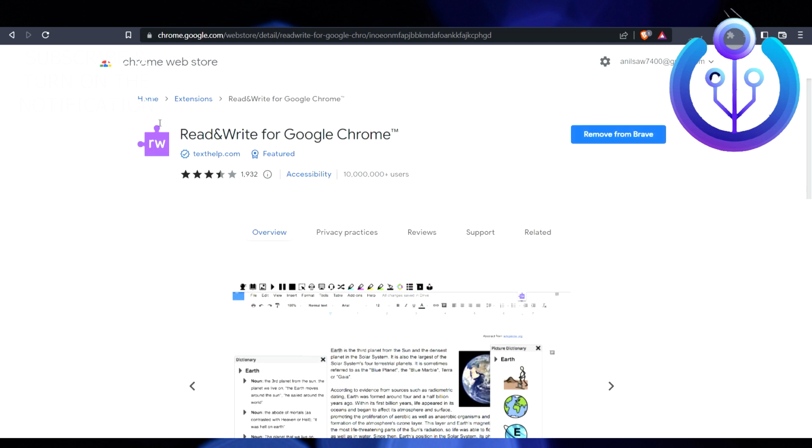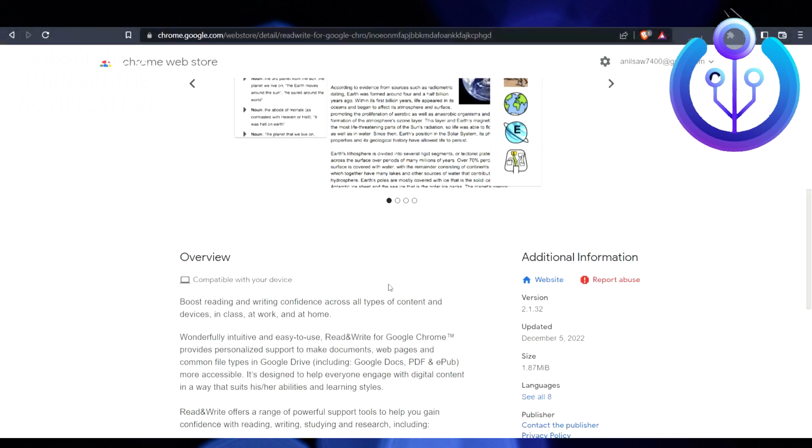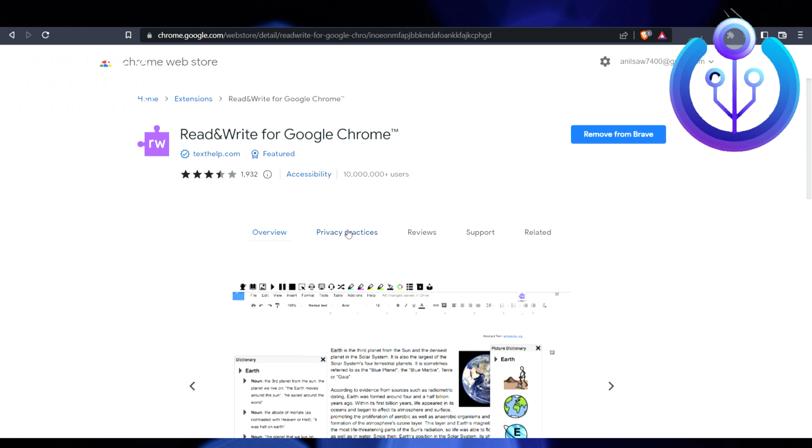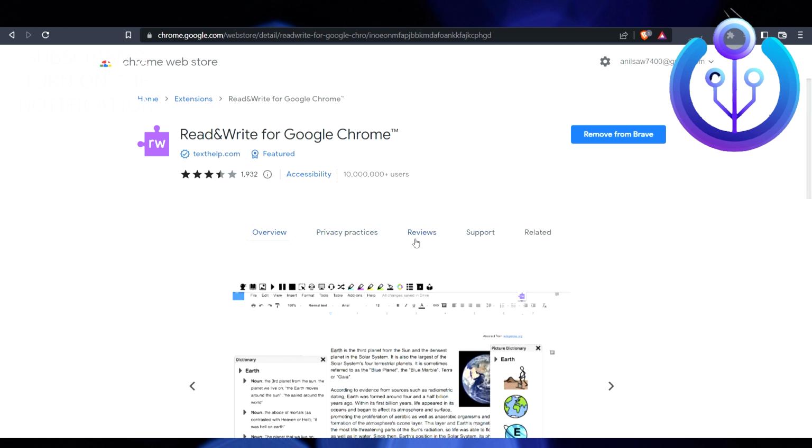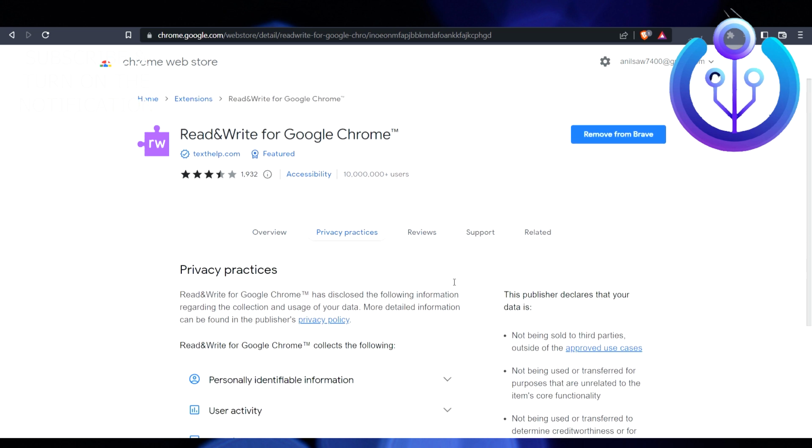You have to just click here, and just remember that this is the right one. So just don't install any other extension, right? Here it will show the option Add to Brave or Add to Chrome. Right now I'm using a Brave browser, that's why it's showing Brave. If you're using a Chrome browser, then you will see Chrome. Here you can also read the other information regarding Read&Write, the privacy, reviews and support, and if you're concerned about your privacy, you can just read it. After that you have to click on Add to Brave and it will be added.